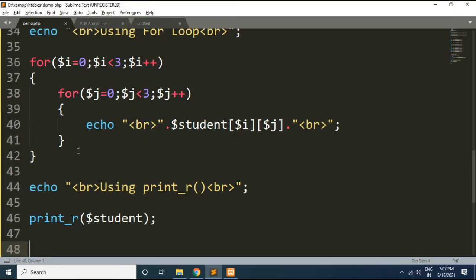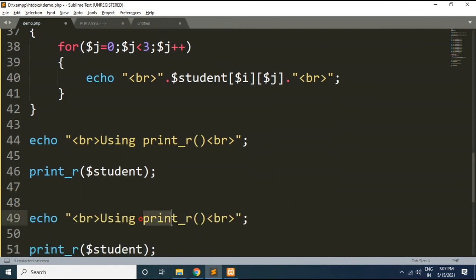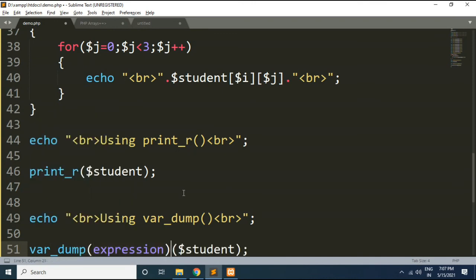Okay, so the next function we have is var_dump. So here I will make the change, and here instead of print_r I will write var_dump. So just pass the array name. So friends, this var_dump function gives you more details which are not present within the print_r function, like total number of elements, then the length of string, etc.